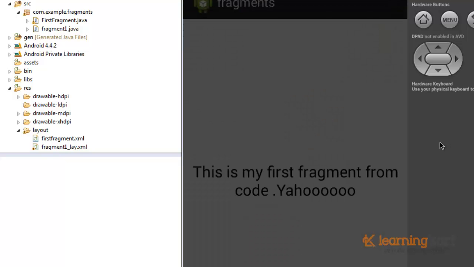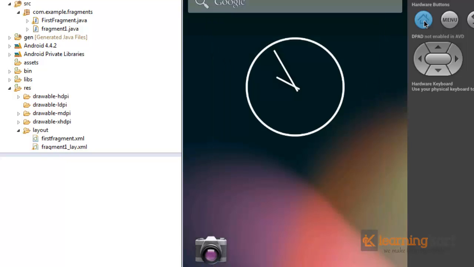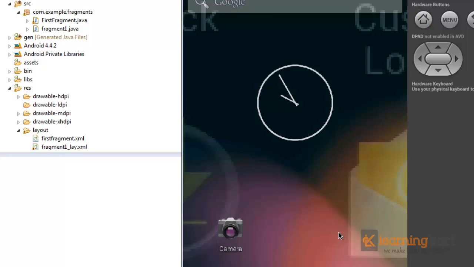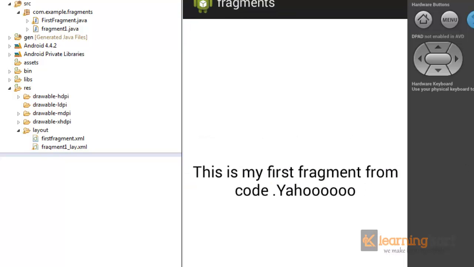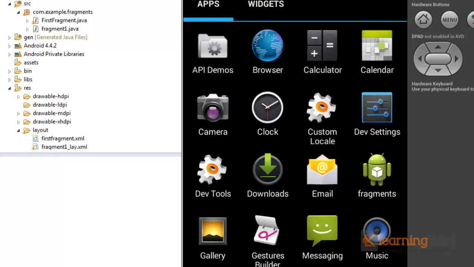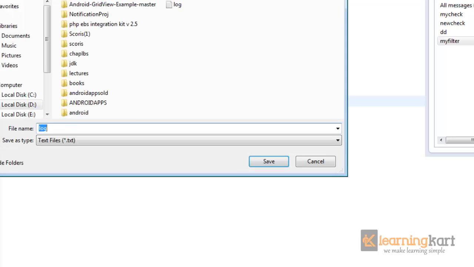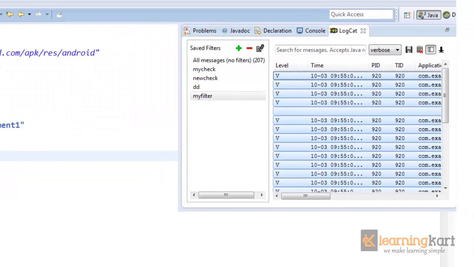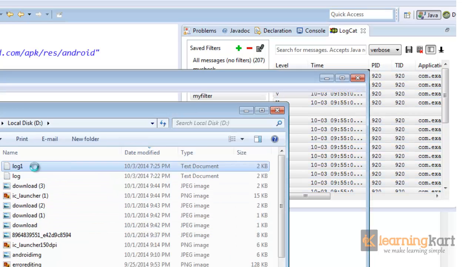There it comes. Again we go to home, pick it up again, and move it off the stack. And then let us go to the logcat, select, save it to a file, say log1, okay, refresh it, and see the output.